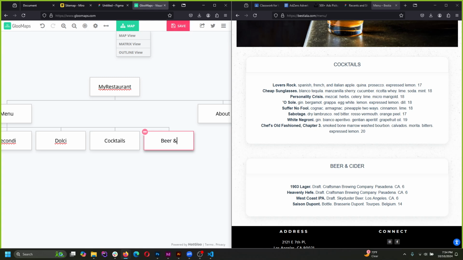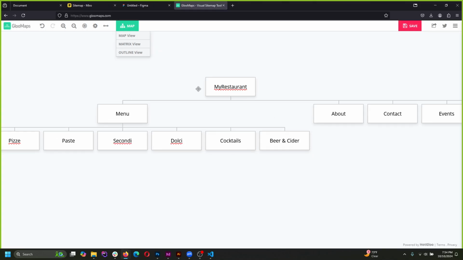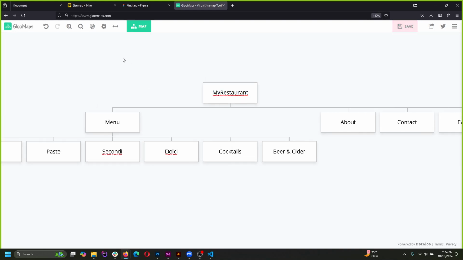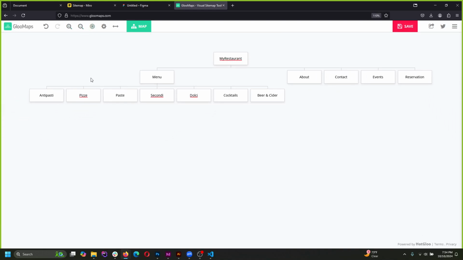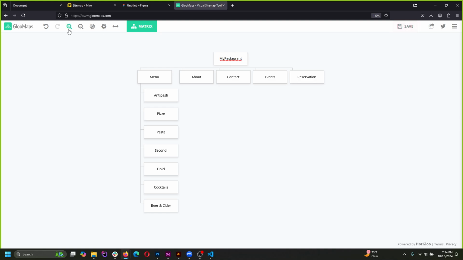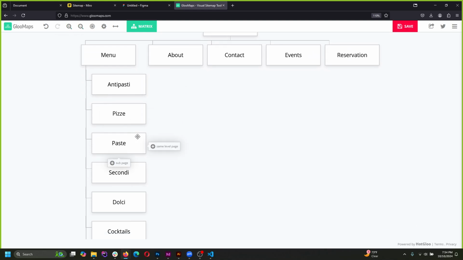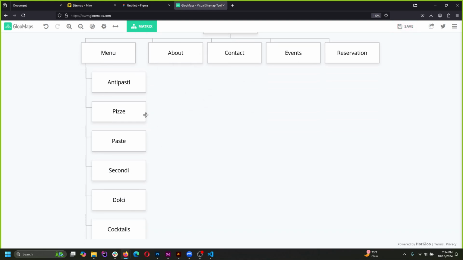Beer and cider. Alright, so the way it is now is obviously not a great way to lay this out because it's just this long horizontal thing. That's why I would switch to matrix view. So that way looks a little better.